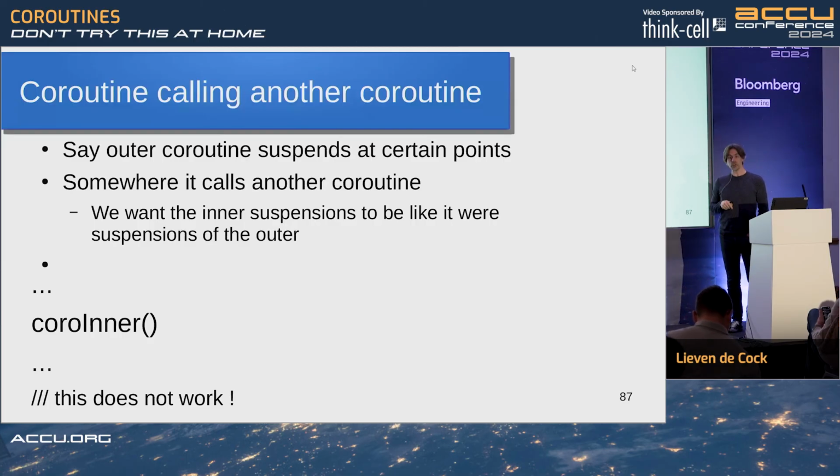We could call coroinner. This is not going to work, because what happens, this returns the coroutine object, the Coroutine API, and we don't store it. So it gets constructed, and at the same line, it gets destructed. So nobody is resuming it. No, that doesn't work.